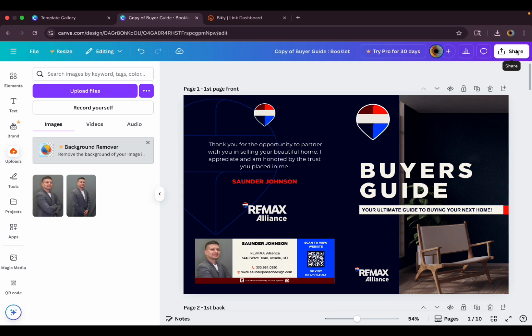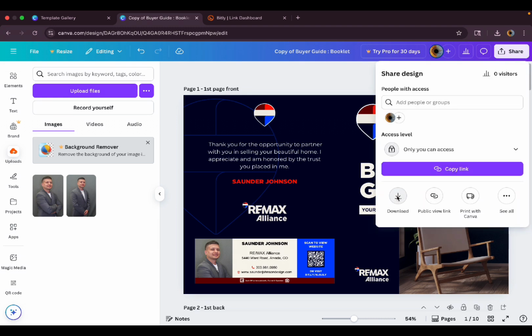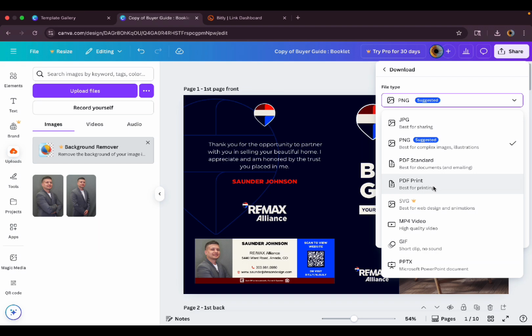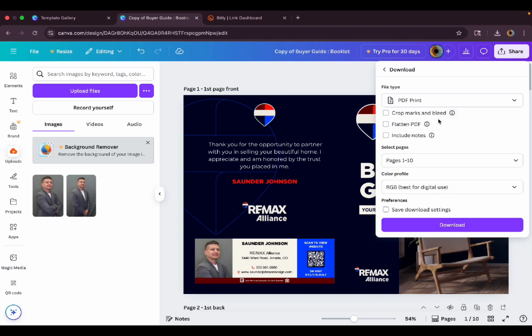Last thing, when you are finishing and you are all done and you're wanting to make a copy of this, all you have to do is just go to share, go to download, and PNG is only for digital use only, okay? So if you're going to print these out, you have to make it so that you're choosing PDF print, okay? As a rule of thumb, I would go about and flatten the PDF. And if you have Canva Pro, you're able to do this.